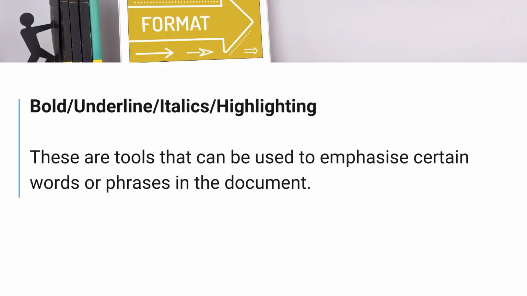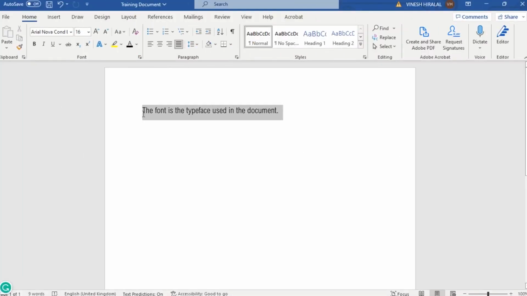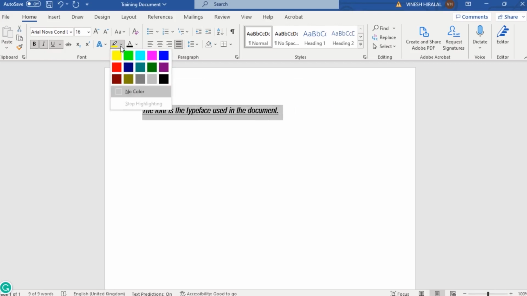Bold, underline, italics, and highlighting. These are tools that can be used to emphasize certain words or phrases in the document. Bold makes the text thicker. Underline adds a line under the text. Italics slant the text. And highlighting adds a colored background to the text.